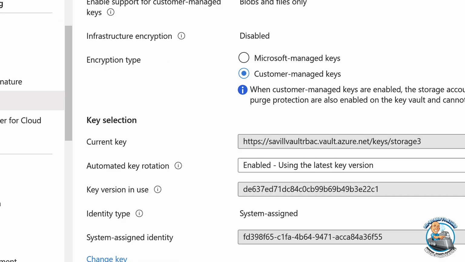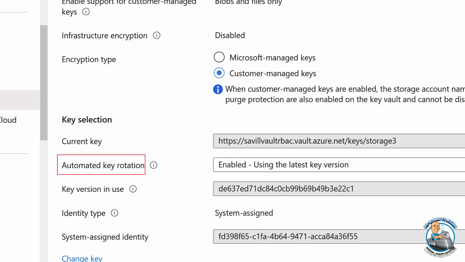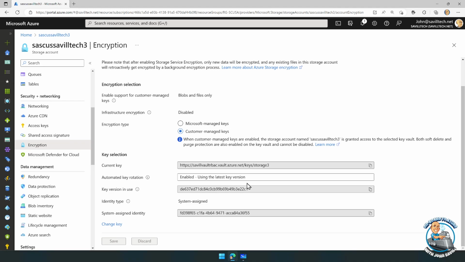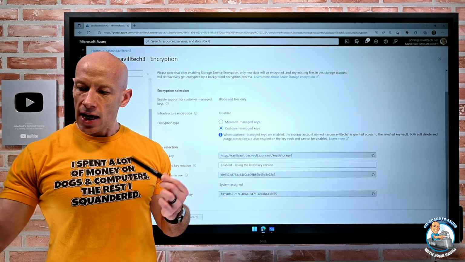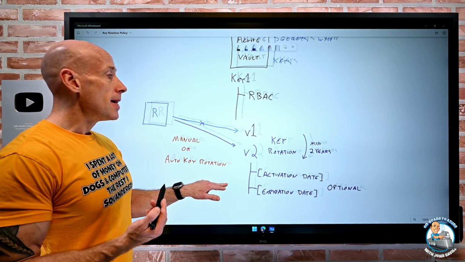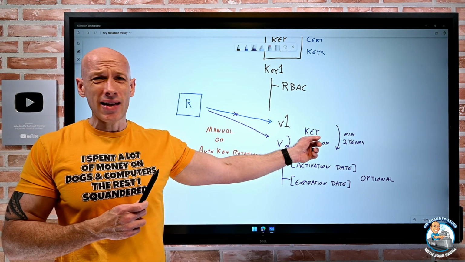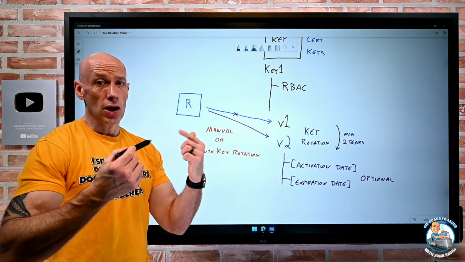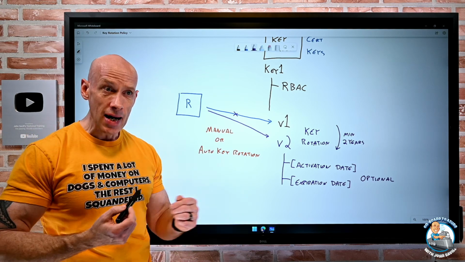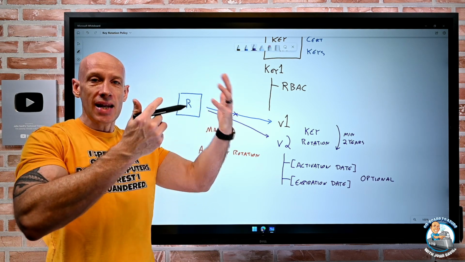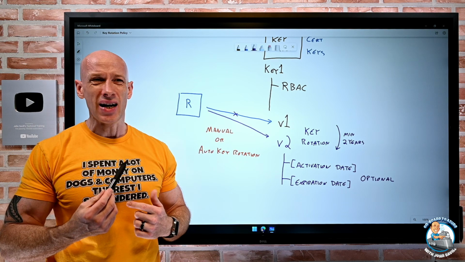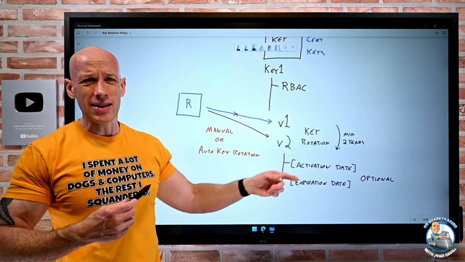And we can see we have turned on automated key rotation, so it's just going to use the latest version. Now, in a storage account world, I think every 24 hours, it's going to go and look and say, hey, is there a new version of the key? And if there is, it will go and start using it. Now, it's not actually using that key to encrypt the data on the disk. There is a data encryption key that's used to actually encrypt the bits on disk, and then a key encryption key that's used to encrypt that data encryption key to get access to it. And that's the key we are changing. Otherwise, we'd have to re-encrypt the data every time we rotated the key.